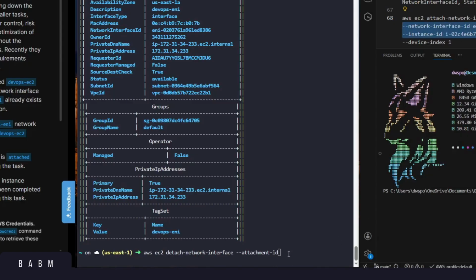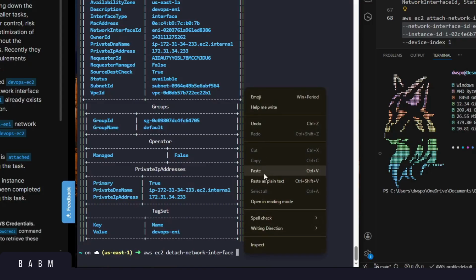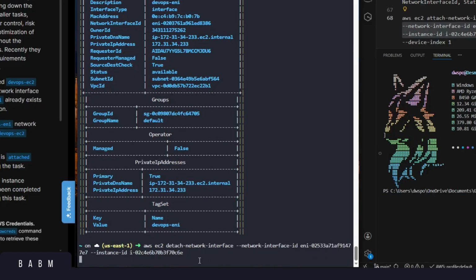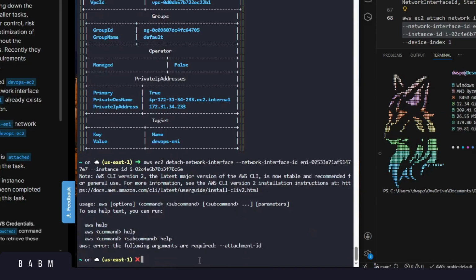Attachment ID, ENI. Detach network interface. And I think I'll do the old one and the network interface ID. What? Do we need to? We definitely need to. And we need the old one. What's the worst that can happen? Come back here. Paste. So this is the network interface that's currently connected, the 7E7. This is the current instance ID. And cross your fingers, hit the button, and it doesn't like that either.